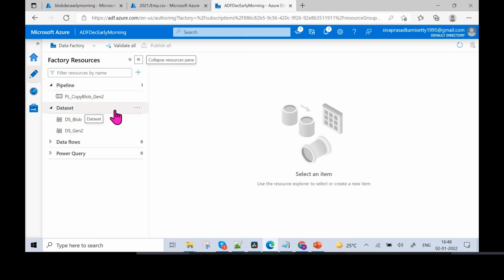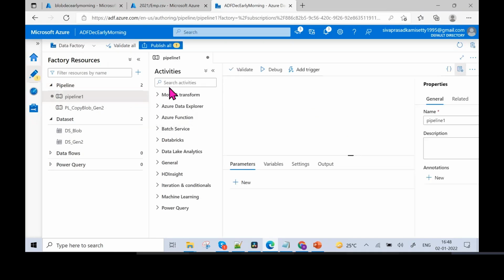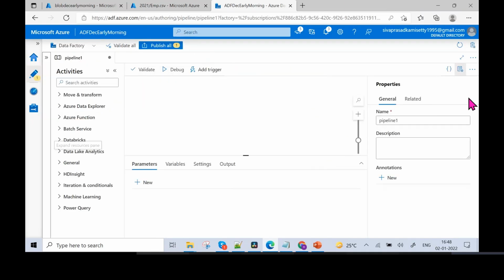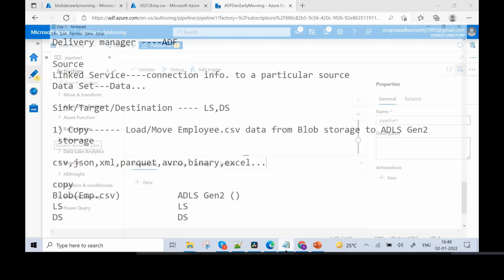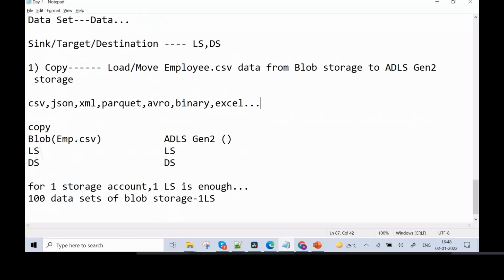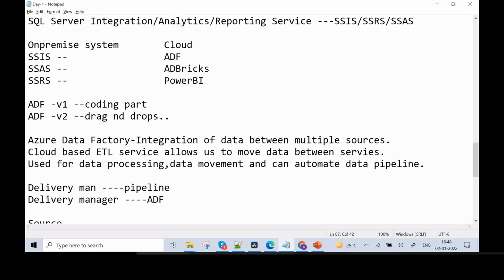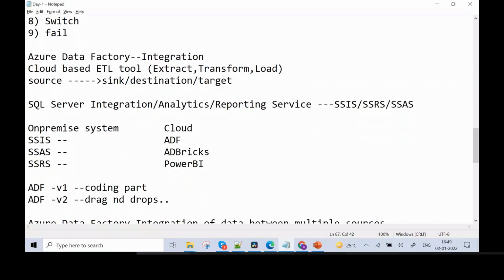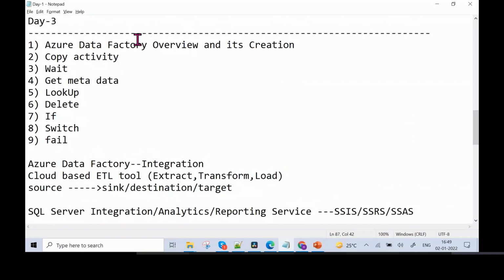So that is your first simple activity, which is a copy activity. Let me create a new pipeline. We have seen we have different kinds of activities. So here in today's session, let me see what else we have here. We have done with these two. Now let me show you how to perform a wait activity.